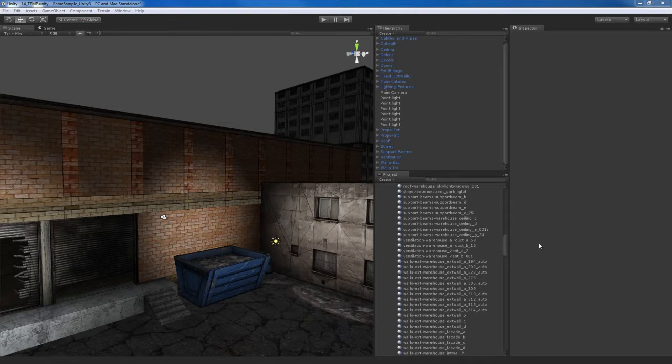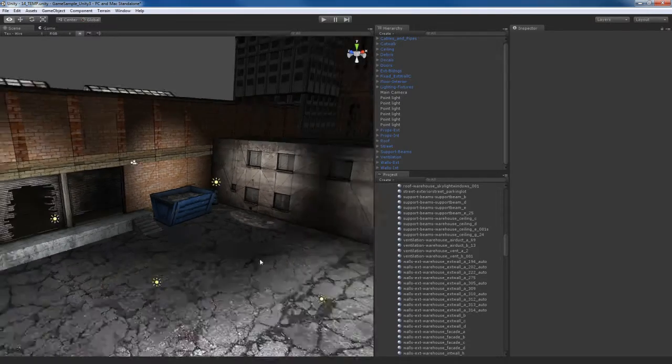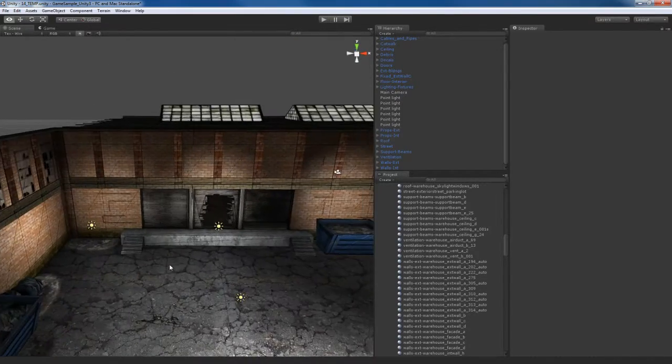Okay, so now the real fun part begins. We're going to start working on lighting in this scene. Lighting is very important. Obviously, without good lighting, our scene wouldn't look too good.